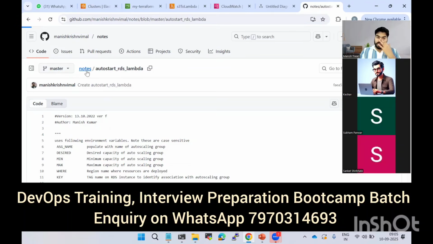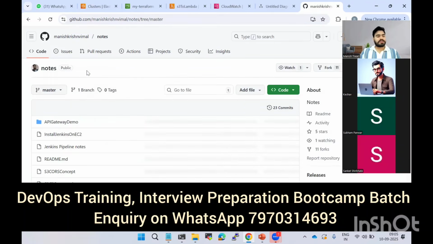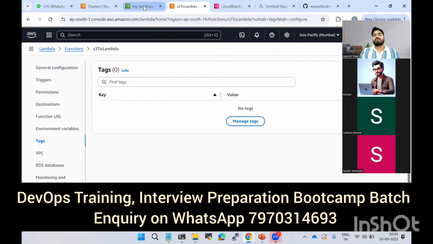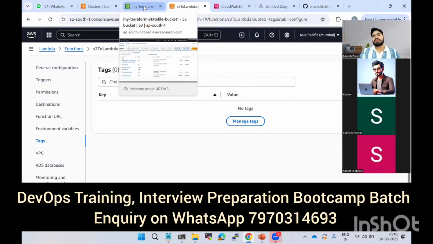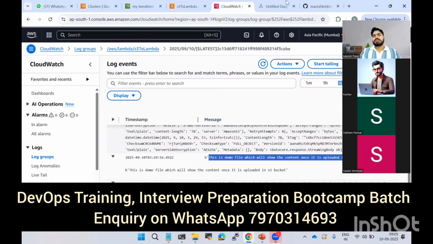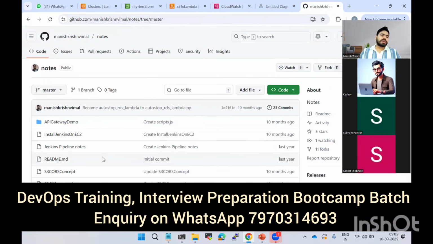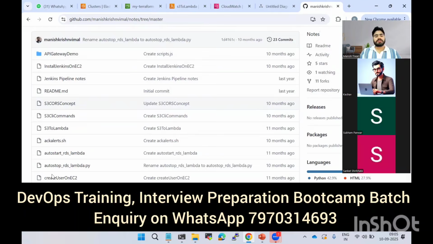This kind of demo I suggest you do, just like how we uploaded a file into S3, it executed, and it printed the custom message. In a similar way, you can create one Lambda function, create one RDS instance, and then integrate your RDS with the Lambda function to execute this particular thing.